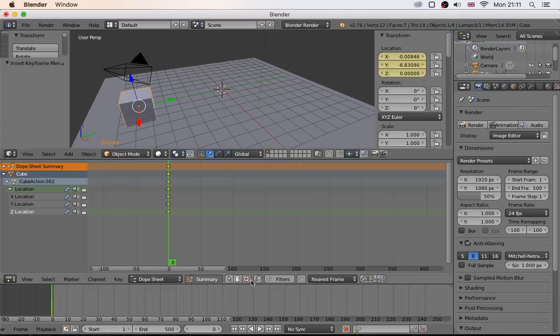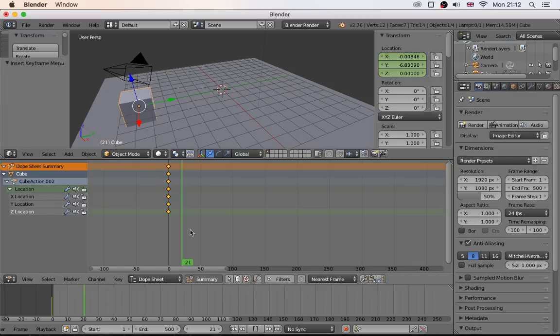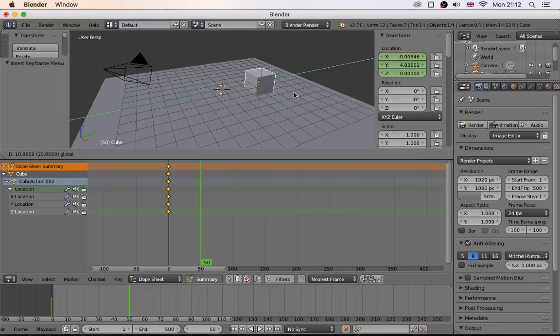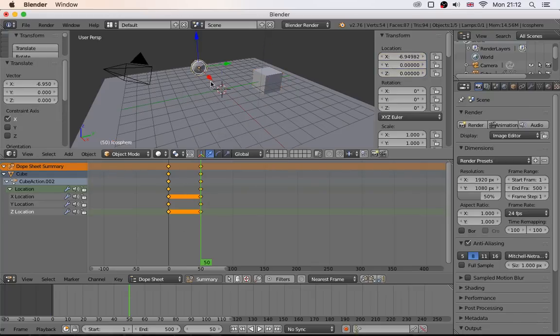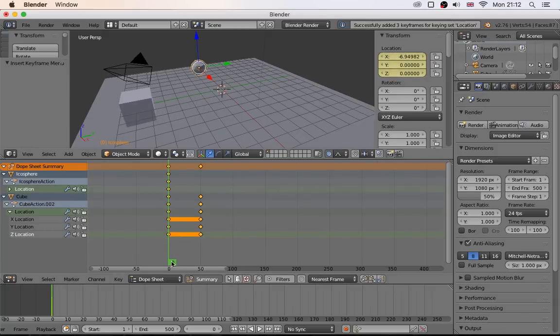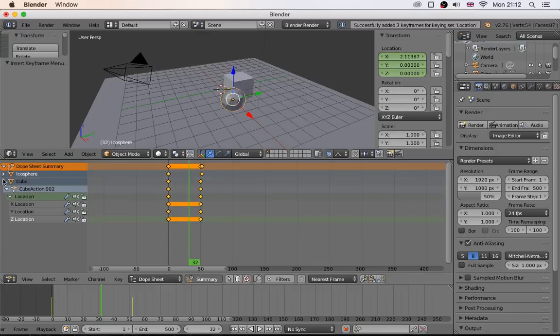Is there anything else? I suppose we can briefly talk about some of these options down here. These ones here are quite handy. So this one here will show only the objects that are selected. I'll just show you that quickly. I don't want this to go on for too long, but let's move the playhead. Let's keyframe that location and let's add what makes sense to have a sphere, I suppose. So let's put him over there. At the beginning, let's animate that location, and then let's get them to cross paths, bring him down here, location. So you can see that we've now got our icosphere and our cube represented in the channels here.